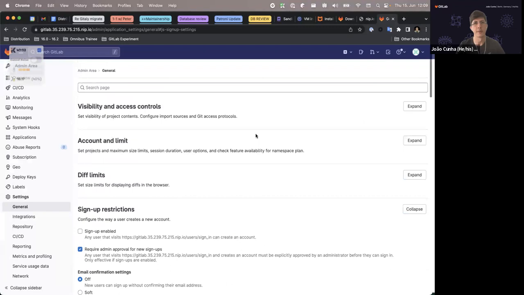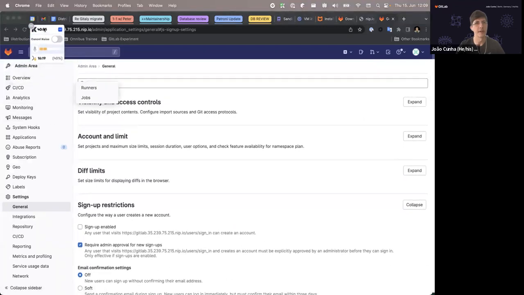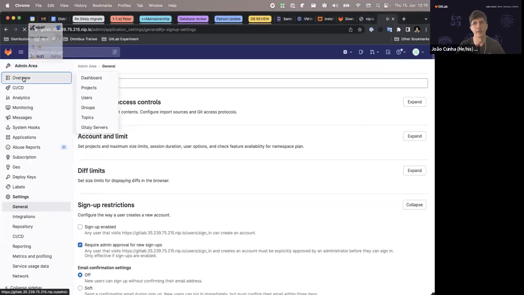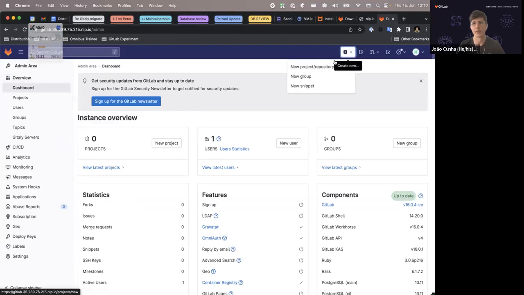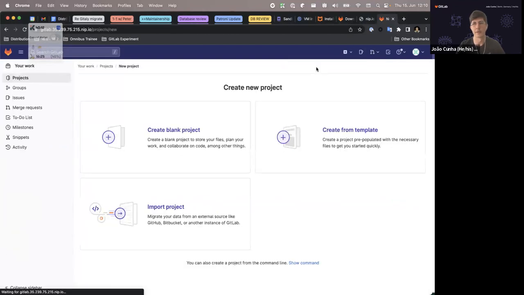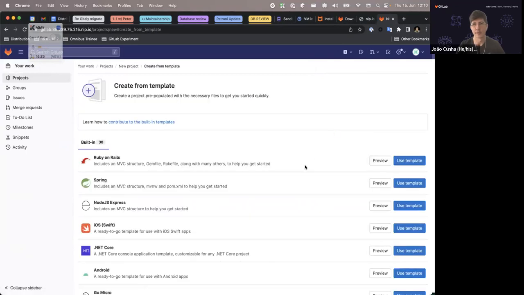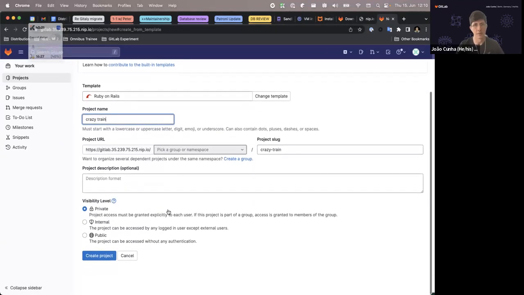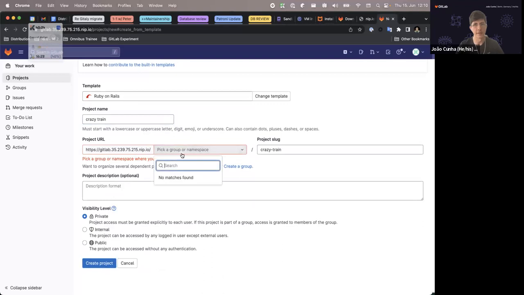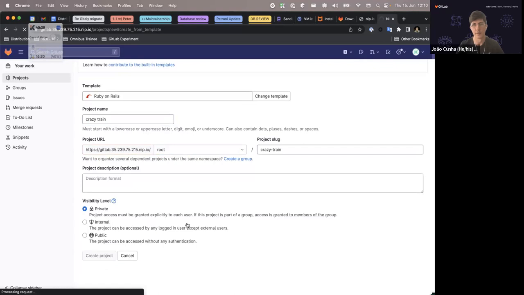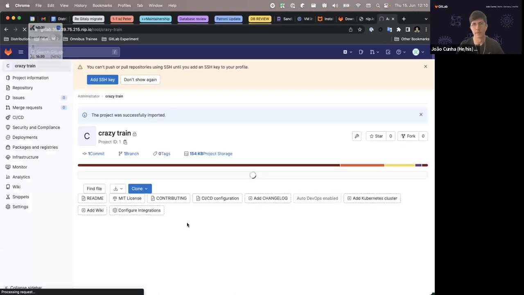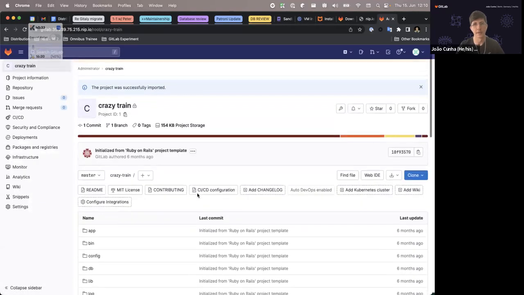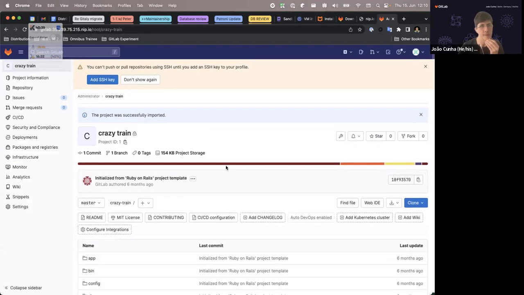And from here, we can poke the instance a little bit to see if all is up. We can, I don't know, create a project from a template, Rails project. Can be private, needs to be in a namespace. Let's choose the root one. Okay, it's created.